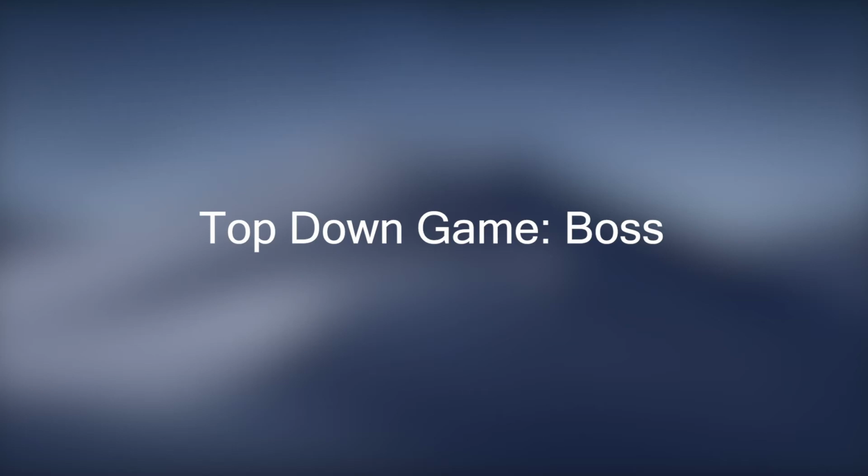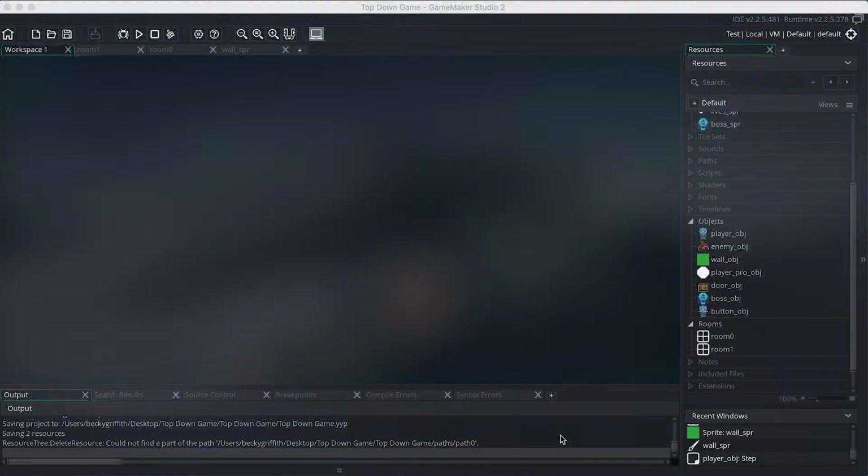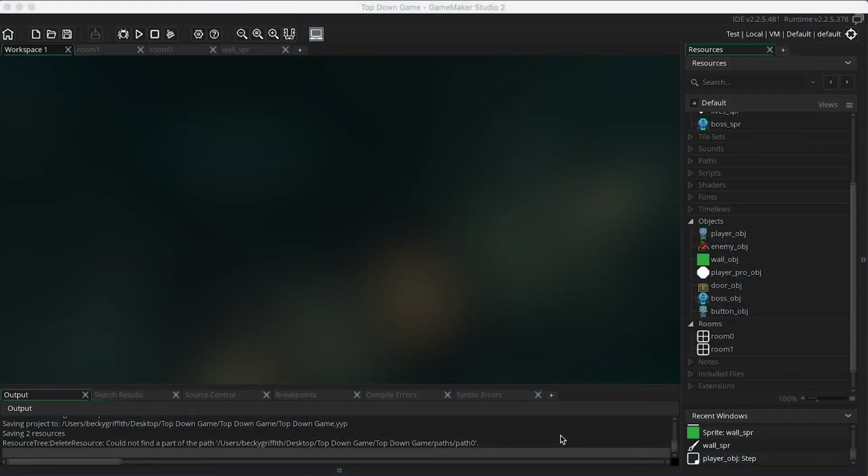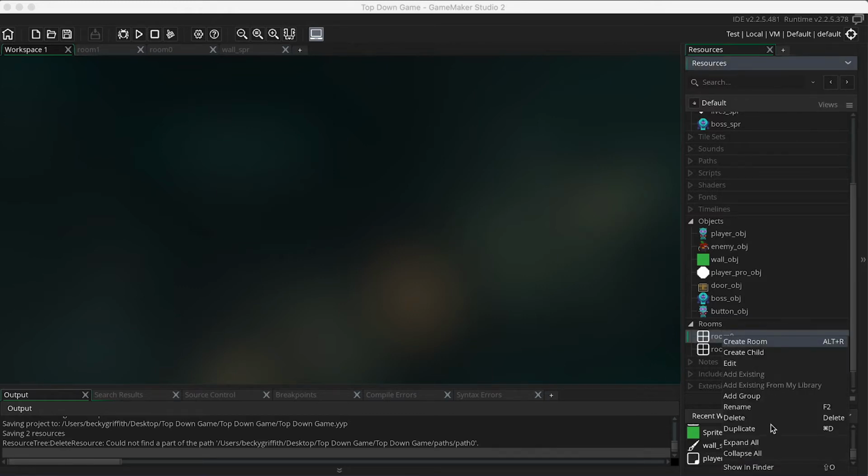Top-down game, boss. We will be creating a separate room for our boss. To get a matching aesthetic, I'm going to duplicate room 0 instead of creating a new room. Right-click on room 0 and click Duplicate.